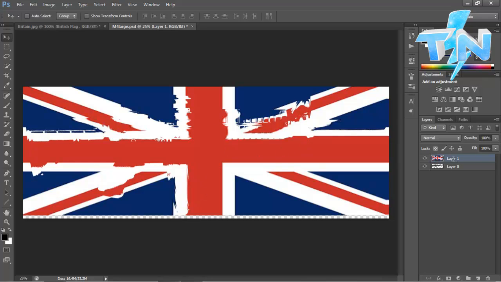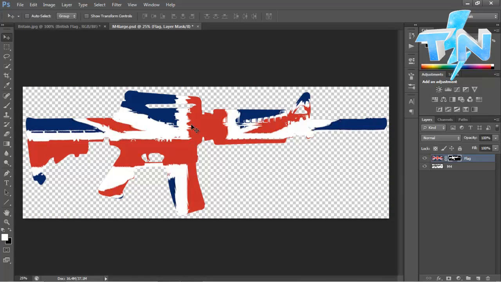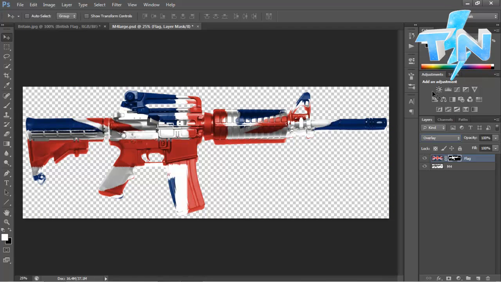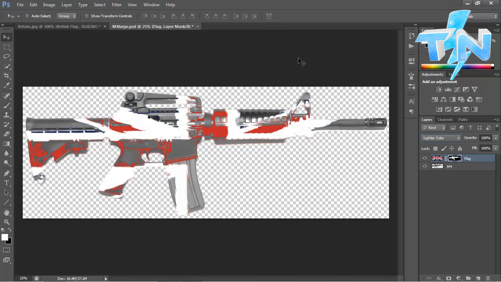Like so. So now, with our flag layer selected, we're just going to hold down Control and click on the thumbnail of the underneath object, and that should create a selection of this layer. Now on the top layer we're just going to add a mask, and this will overlay it. Now we're just going to set the blend mode to overlay. So as you can see, it's just overlaid the British flag onto the M4.